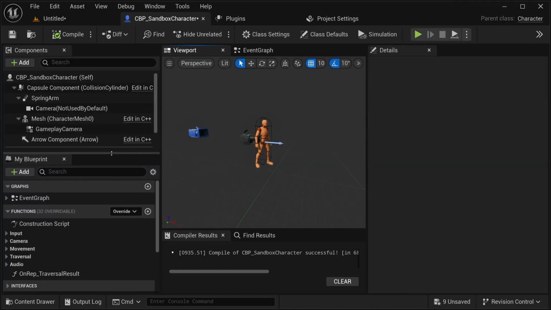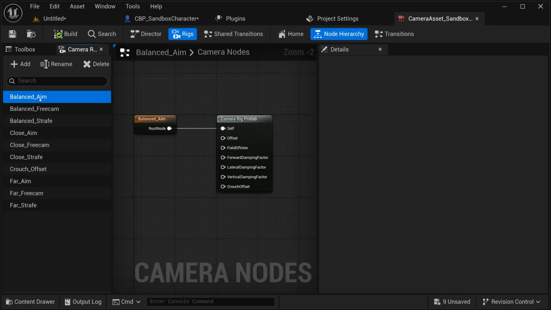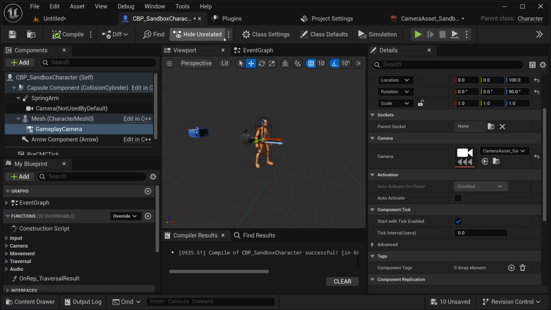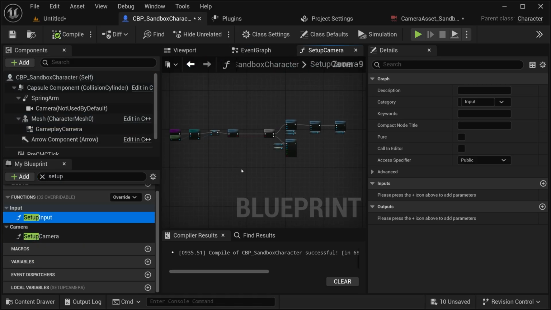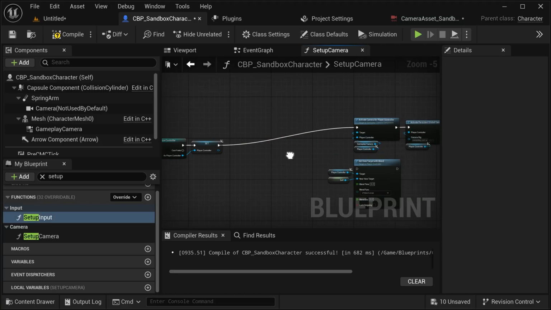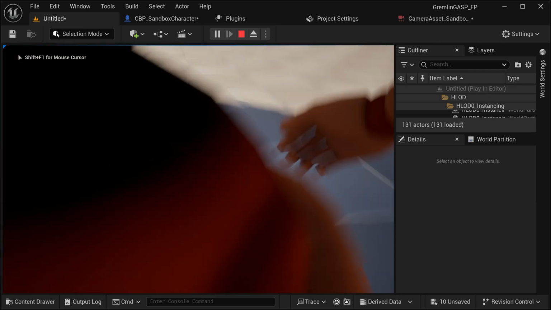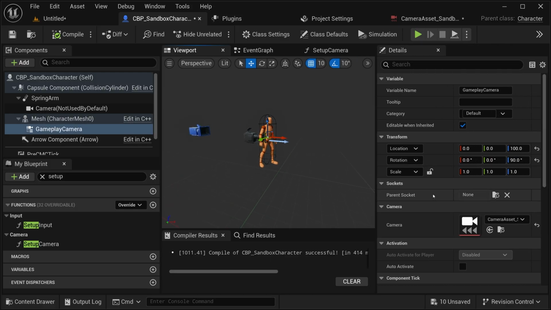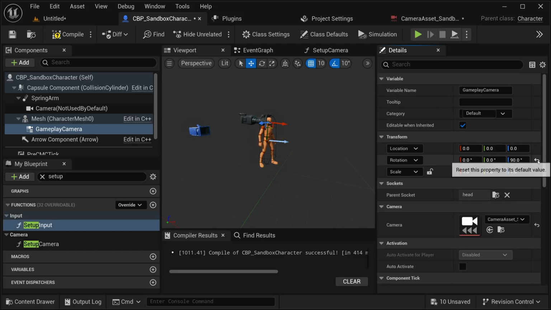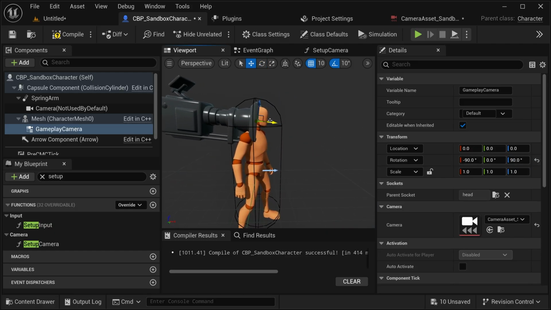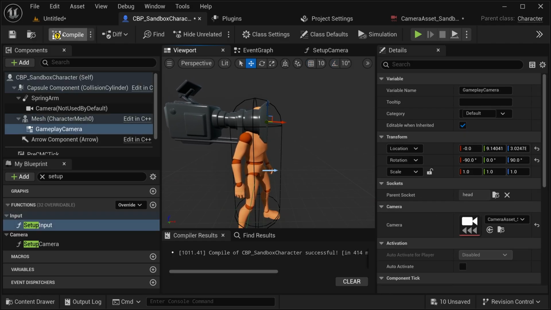Next, go to your gameplay camera, open it, and open your balanced aim. It's open by default. And let's make the position zero. Now let's go to sandbox character again. Find setup camera. Setup camera and drag this stuff directly right here. And we don't need this. Okay, compile. Now we have the camera as a character, but we need to tweak its position. Alright. Let's do parent socket, head, default position, default rotation. Actually, we need to tweak this rotation to minus 90 and minus 90. Oh no, just 90. Alright, we can move it a bit forward. It should be fine. Compile.